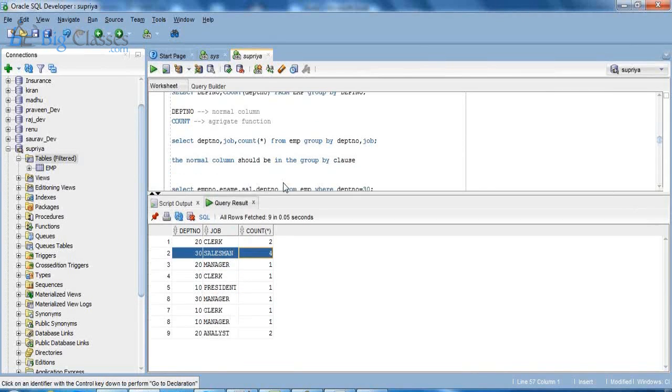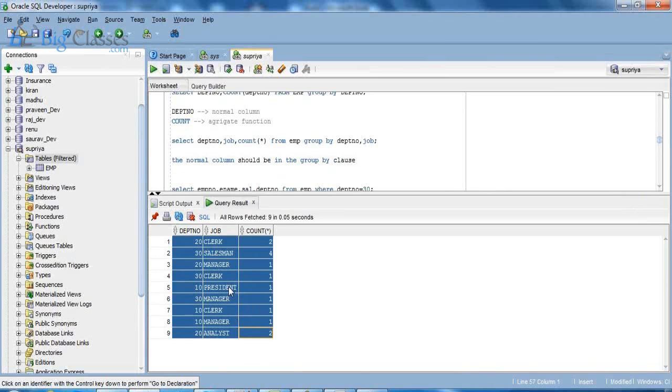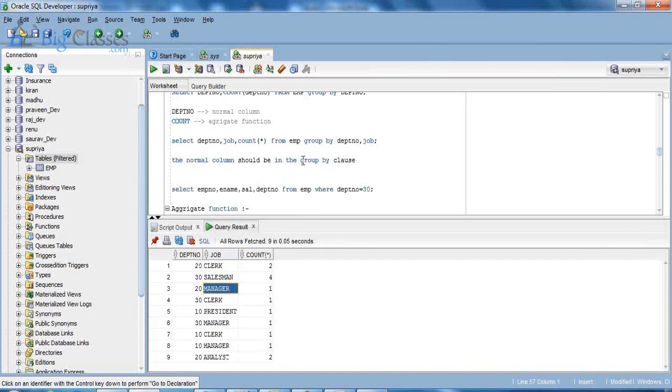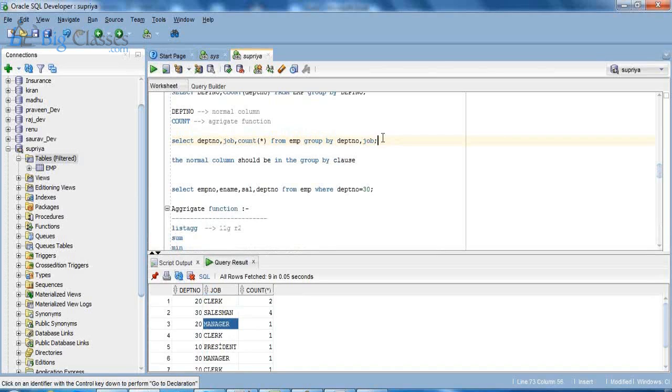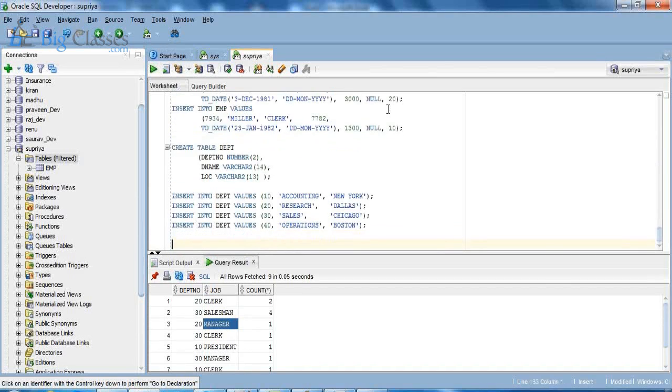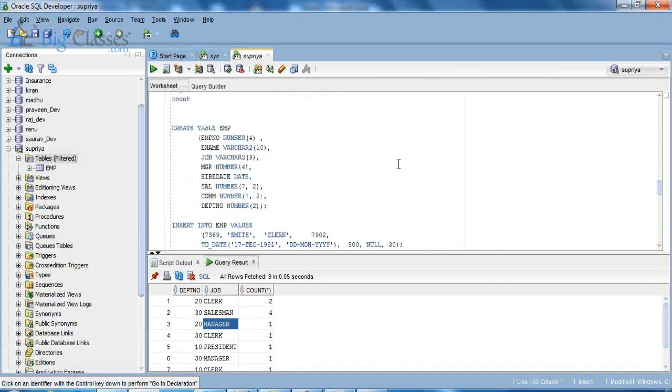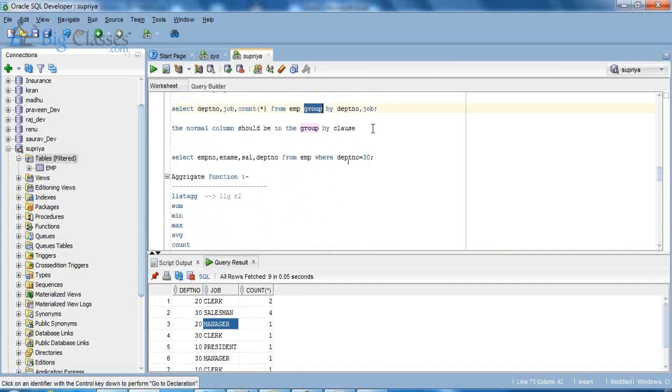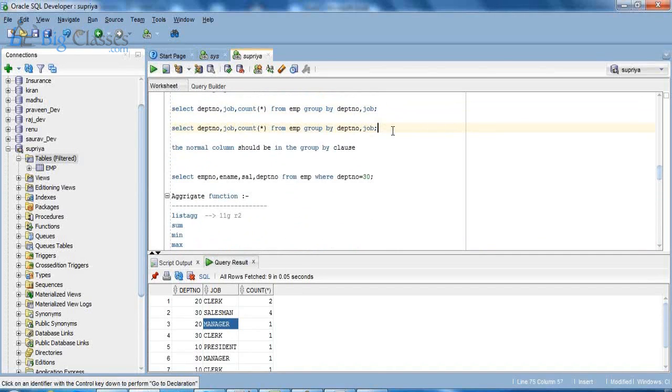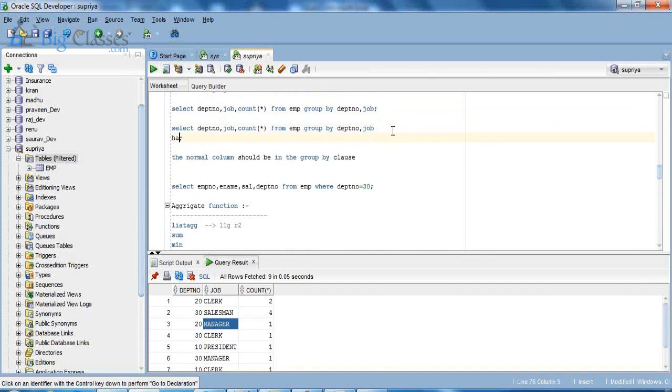So what you need to do? This is your output, and you still need to filter this. This output is coming from a group by clause. So what is the other way to filter group results? That is nothing but a having clause. If you want to filter the group results, you have to use a clause called having count of star is greater than 2.